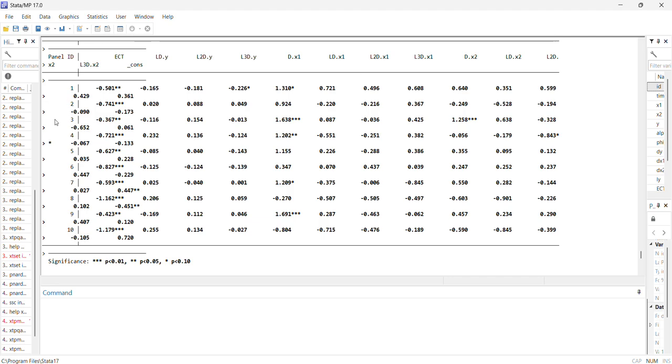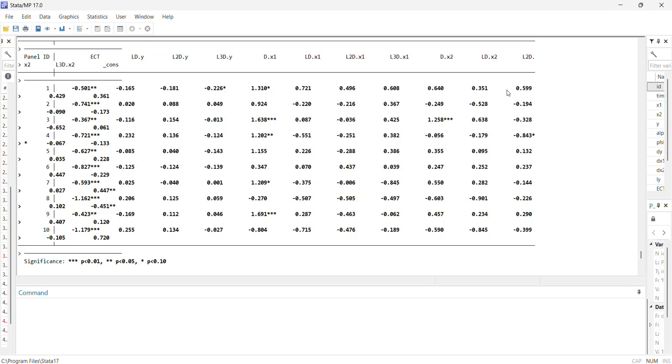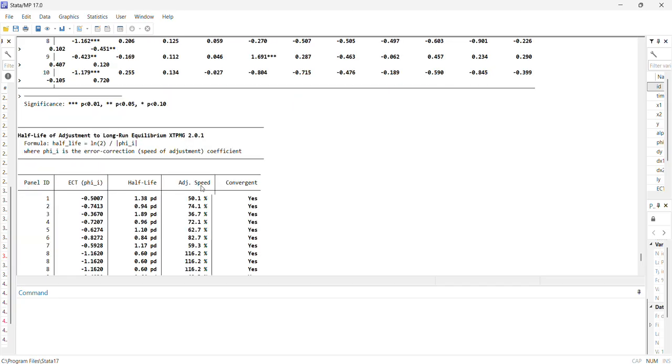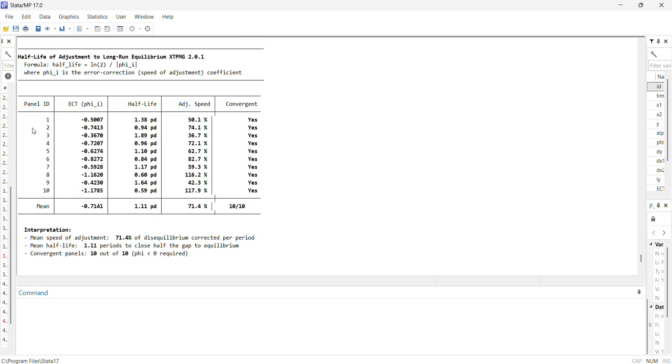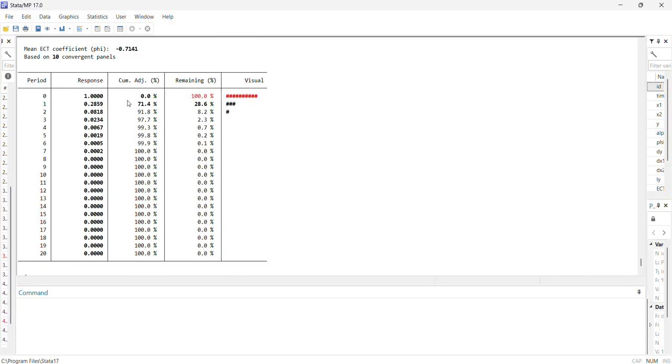The problem here is that my screen was not wide enough. You make it wide enough and then run it again. It will show you in one table all the coefficients with stars indicating whether they are significant or not. And then there are half-life values for each error correction term. All of them are significant. Adjustment speeds are here, and they are significant. And there's the impulse response function, showing how much remaining percentage there is.